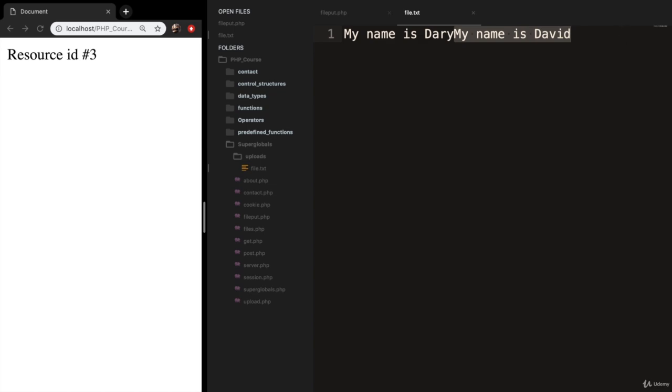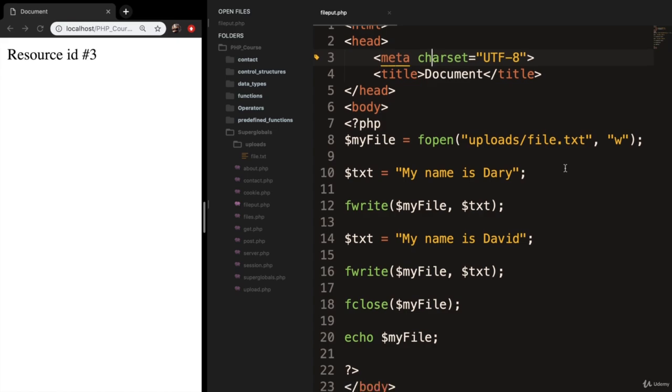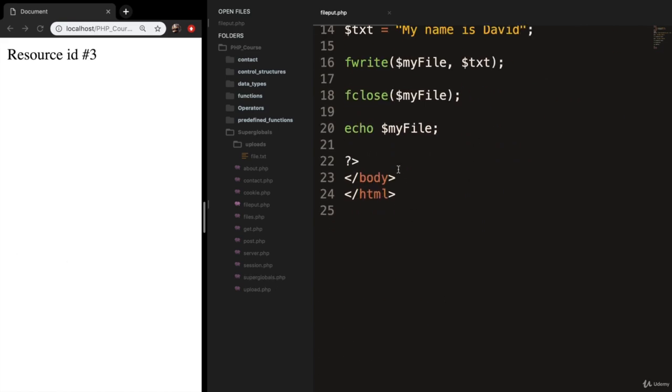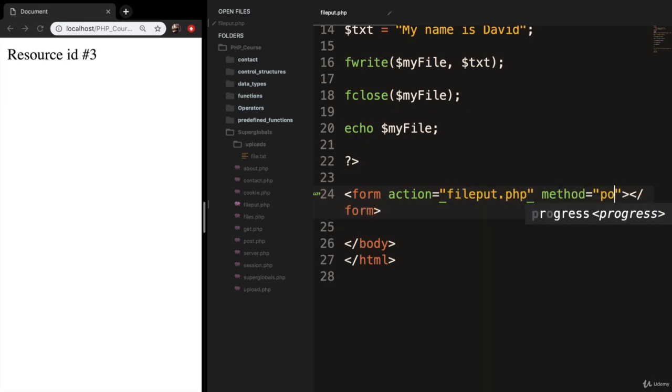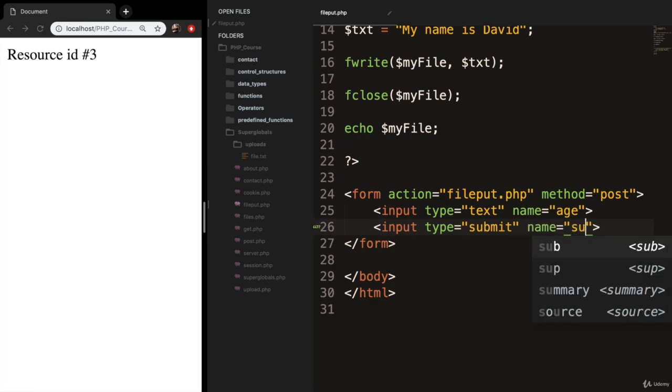So another fun thing that I want to show you, which we can actually do, is to create a form, and the form has an input field with age. So let's say that you want to create a script that calculates the average age of users on the website. So outside of our PHP text, let's create a form with an action equal to file put.php and the method equal to post. And we need an input field with a type equal to text. Name needs to be equal to age. And let's create another one with a type equal to submit and a name equal to submit.